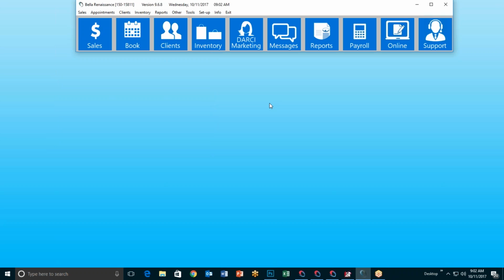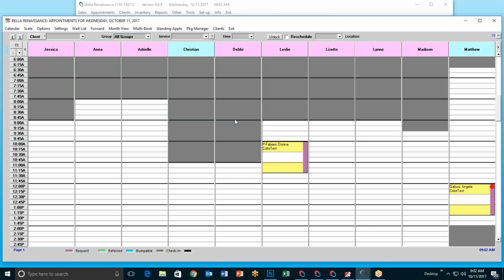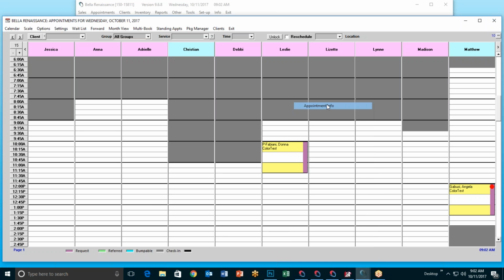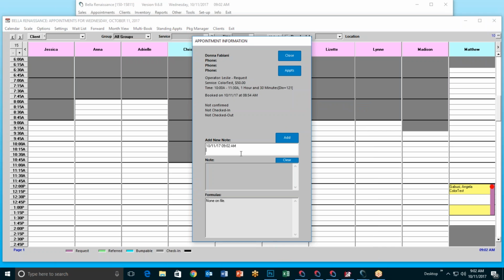Of course. Okay, next is appointment notes and pop-up notes. Yes. So first, let's talk about appointment notes. So here's Donna's appointment for the color test. I'm going to right-click on the appointment, and then I can go to appointment info. So now I can add notes to this appointment. So here's all of the information on the appointment, and then here I can add a note. And it will date and time stamp it.